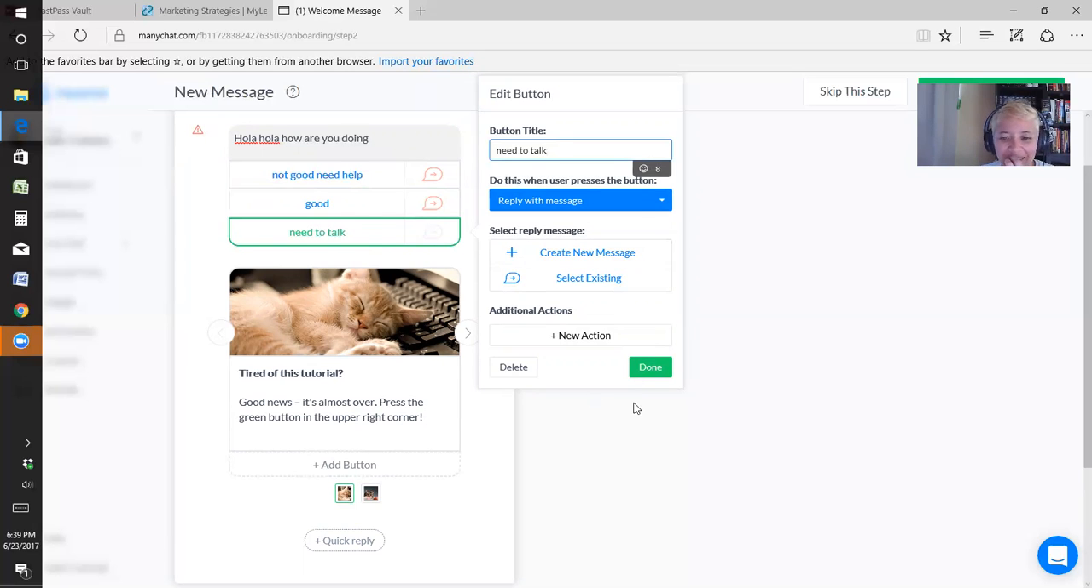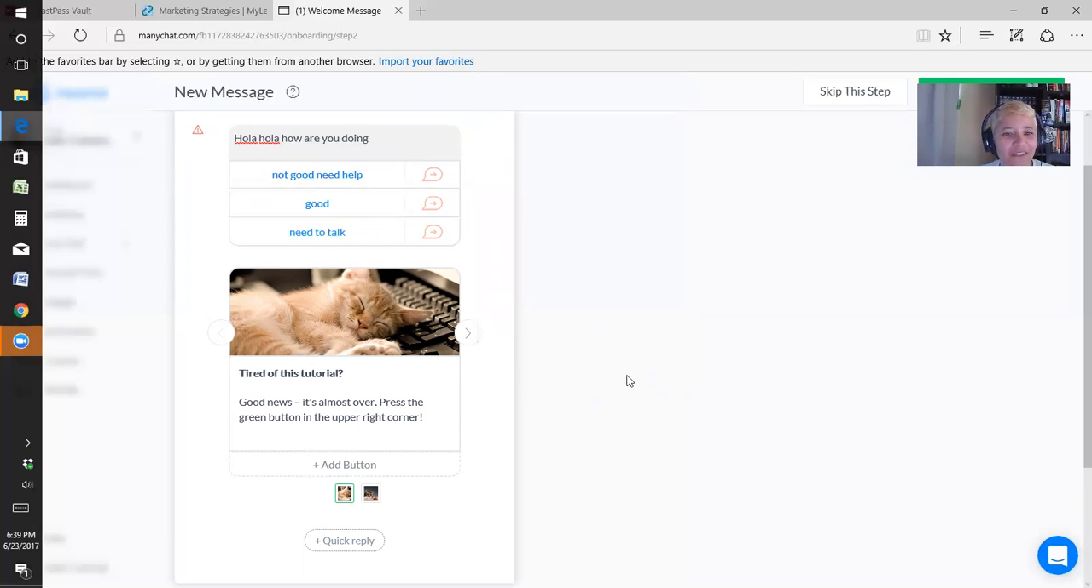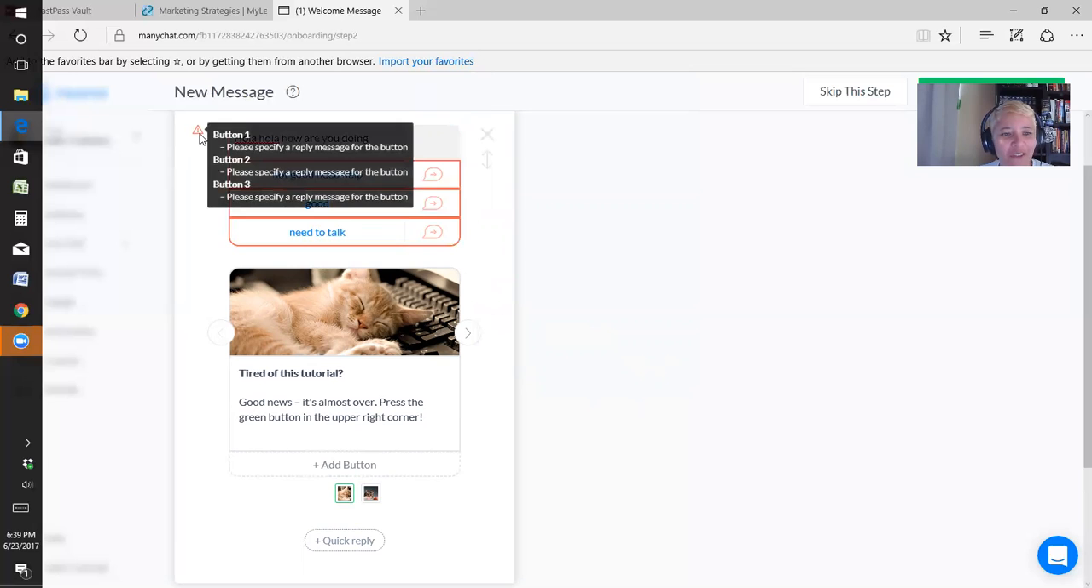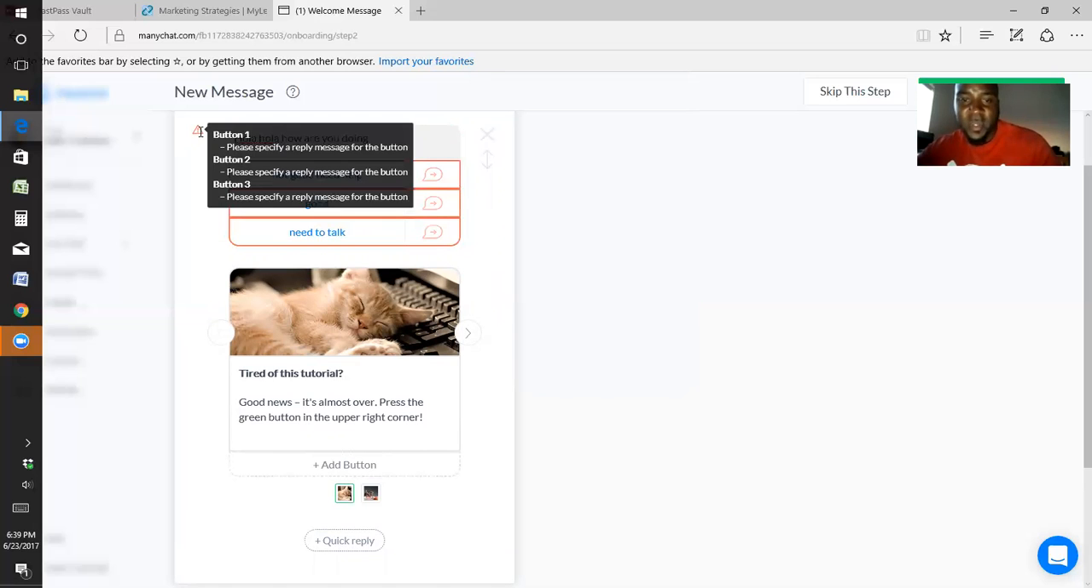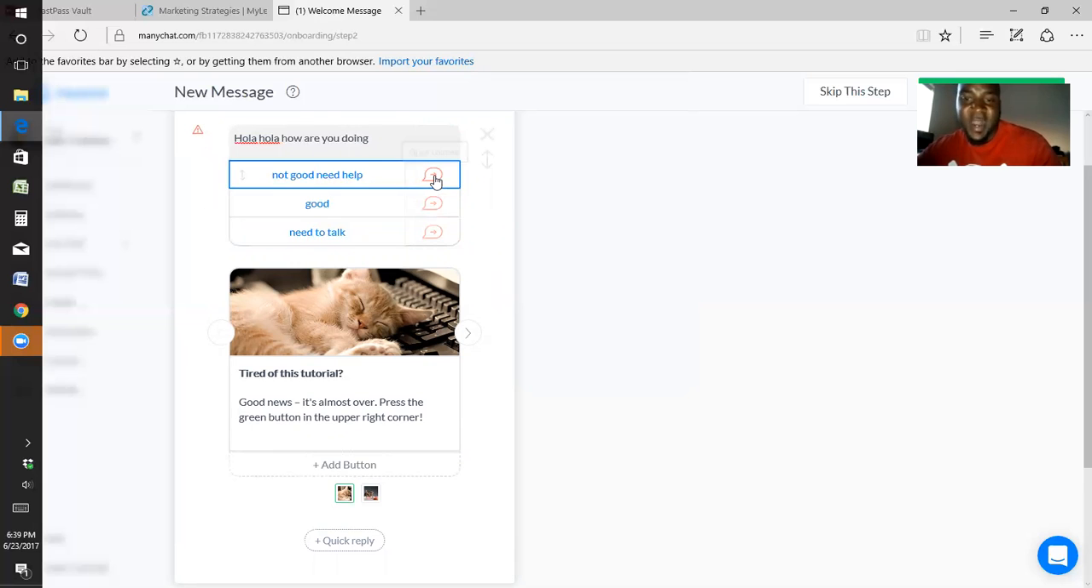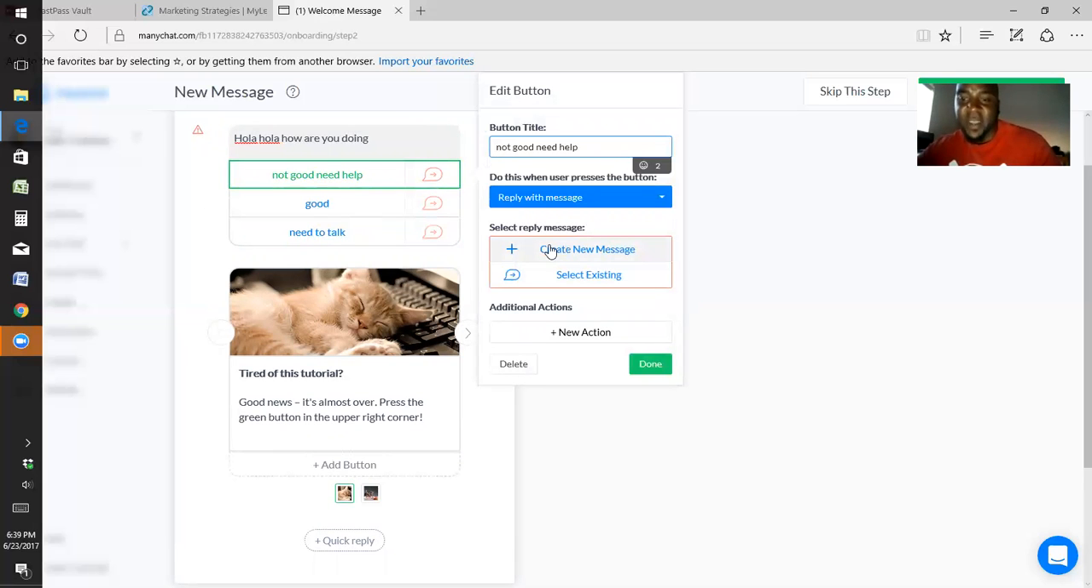Okay. Done. Oh, so that triangle's still there. So you got the reply. See that it's telling you, please specify a reply message. So each one of those has to have a reply. It has to have an action after that.